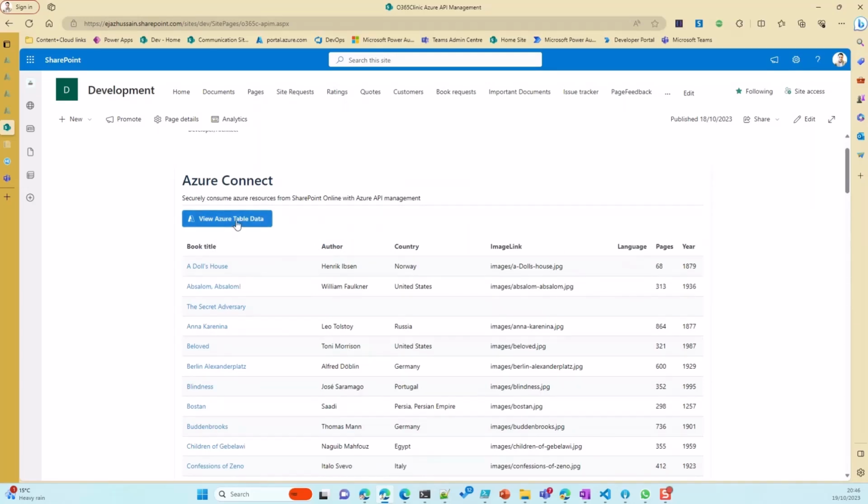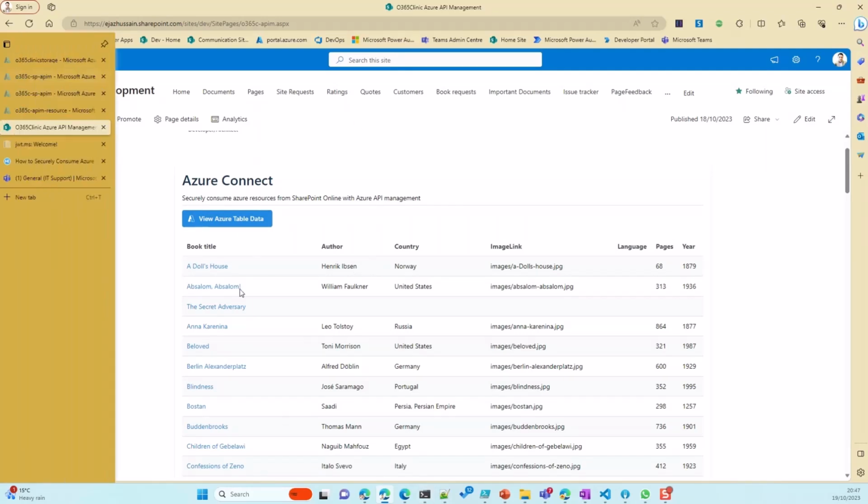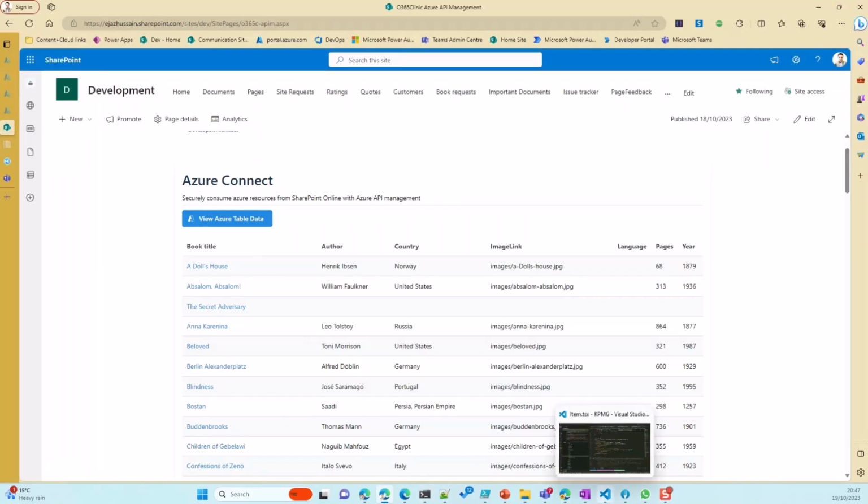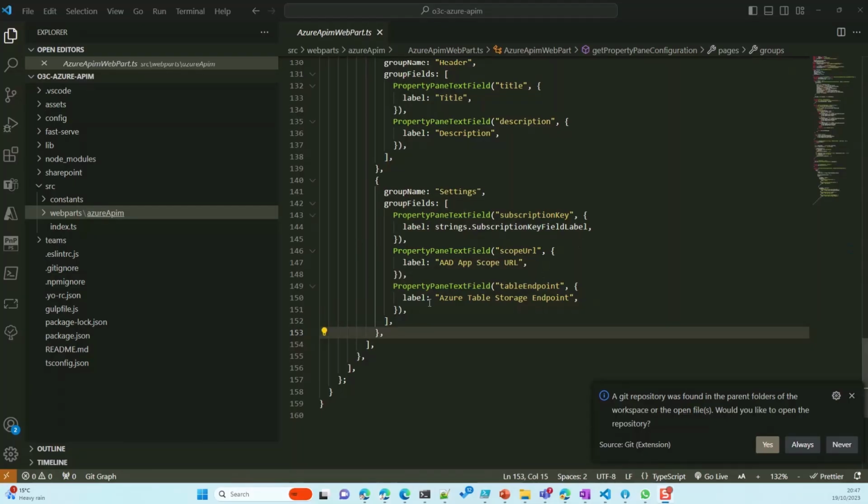Now, how do we get the data from here? How do we set up the Azure API Management, etc.? Before we go to the setup, let me give you the code first. So let me show you the code first. So here is the solution.